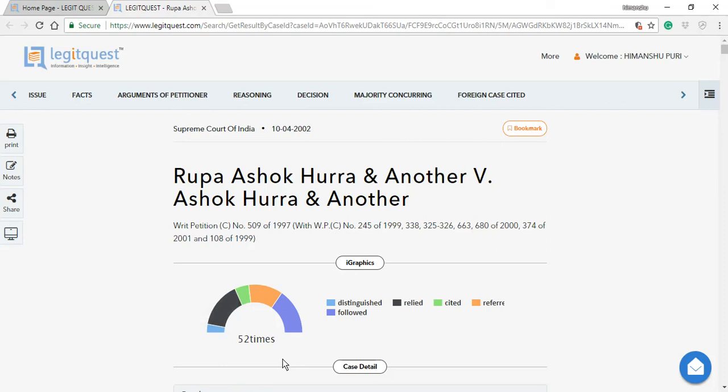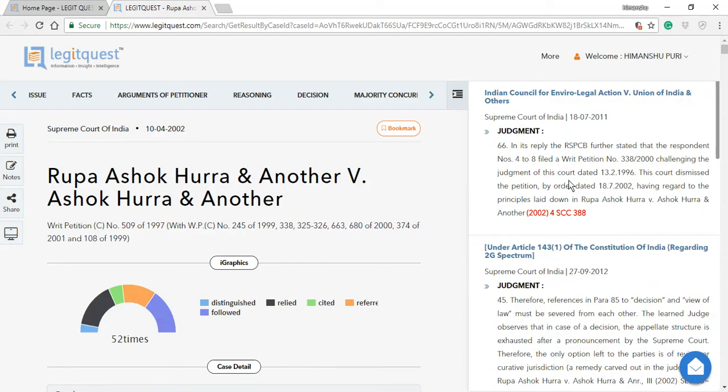As you can see, this case law has been subsequently mentioned 52 times in various other judgments. It has been followed over 30%, referred to about 23%, cited around 10%, relied upon in over 30%, and distinguished in almost 6% of the cases. Now, suppose you want to know in which all judgments this case has been followed, you simply need to click on this particular color tab, and on the side window, those judgments will be visible to you.